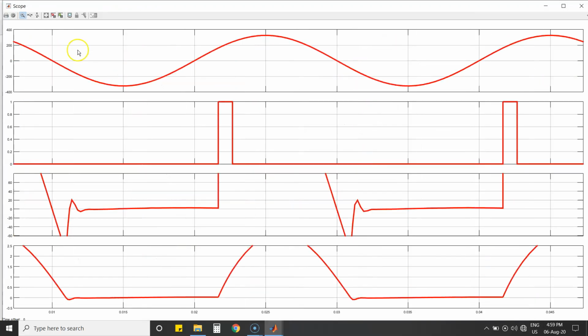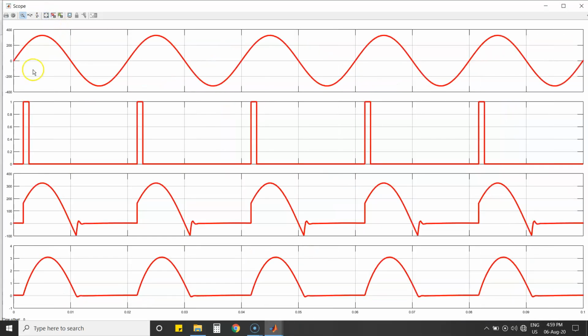So this is our scope. You can see the waveform is similar, but the only change is that because of the presence of inductance, the output voltage goes into the negative area for some time, and after that it reaches the 0 point. This is due to the presence of your inductor. Similarly, you can see the output current also. The output current is continuous till this point. After that, it becomes 0.